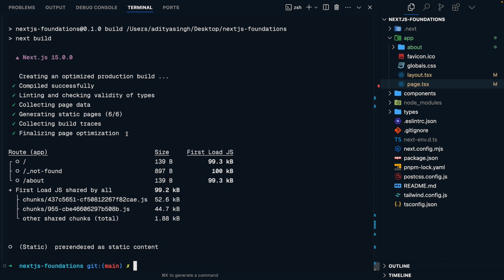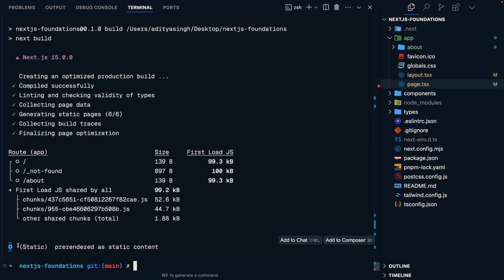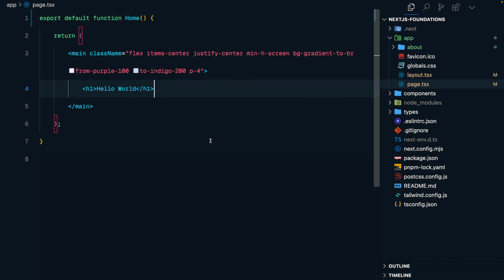So after the build process has been finished, as you can see, Next.js shows you this little report over here. And the interesting thing to look at is that this empty circle represents that a route has been rendered statically. So right now we can see that our home page has been rendered statically and the about page has also been rendered statically.